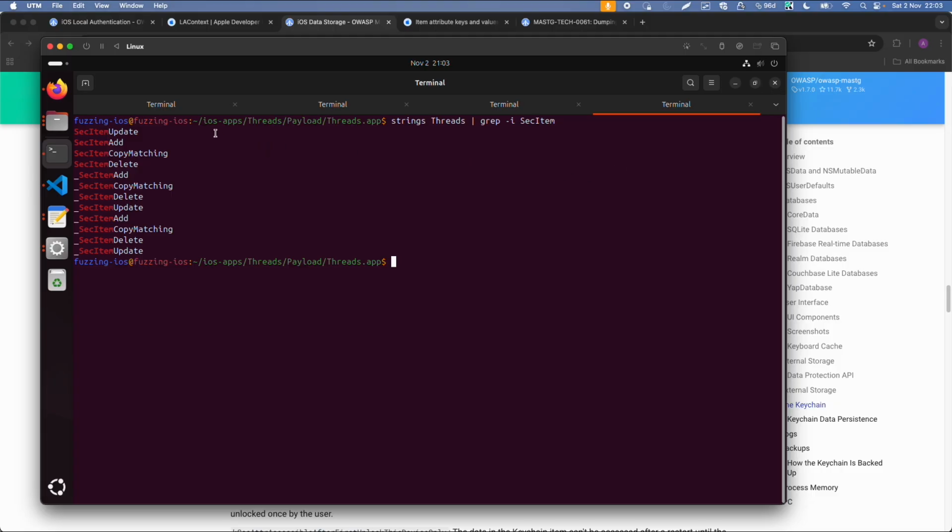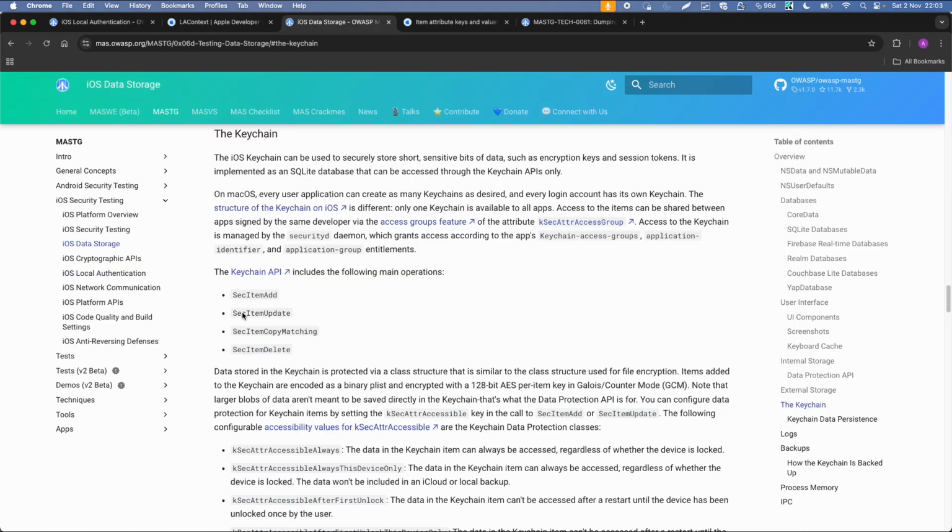In this case, I've extracted the Threads application. The IPA file you can just extract as a zip file. Then you have a Payload and this app directory, and then there is a binary called Threads. If we just do a grep on SecItem in this binary, you can see the update, add, copy matching, and delete are all used. So this app is for sure using the keychain. This is just one of the basic checks.